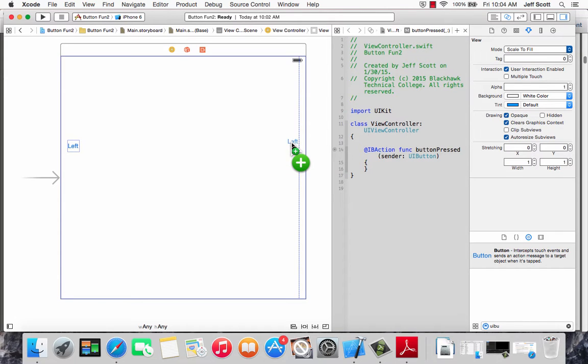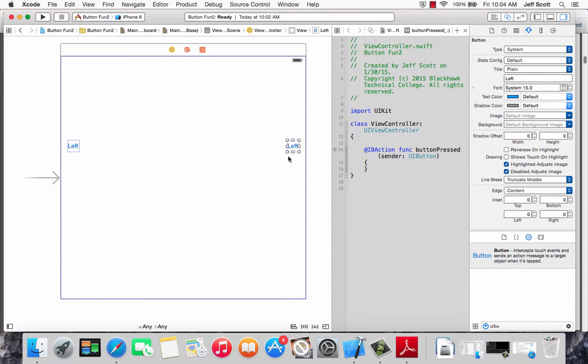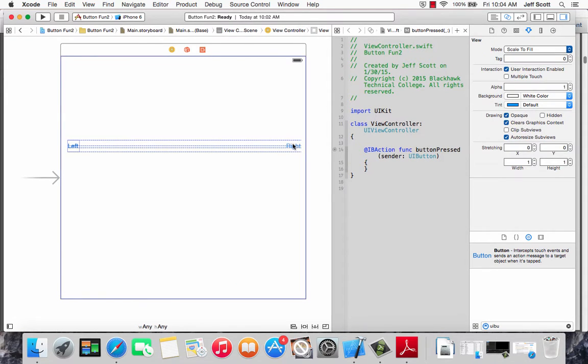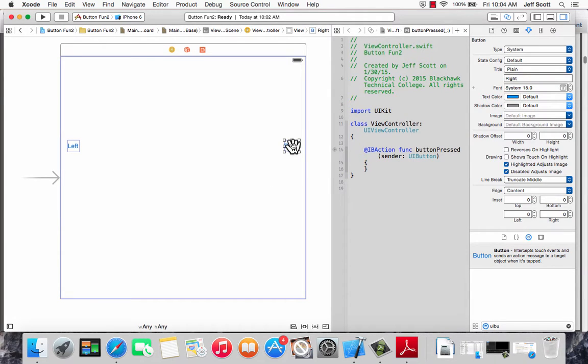Okay, so it's creating a copy of it. There it is. I want to double click on that again and change it to right. Okay, double check and make sure that it's still lined up pretty good. That's good.